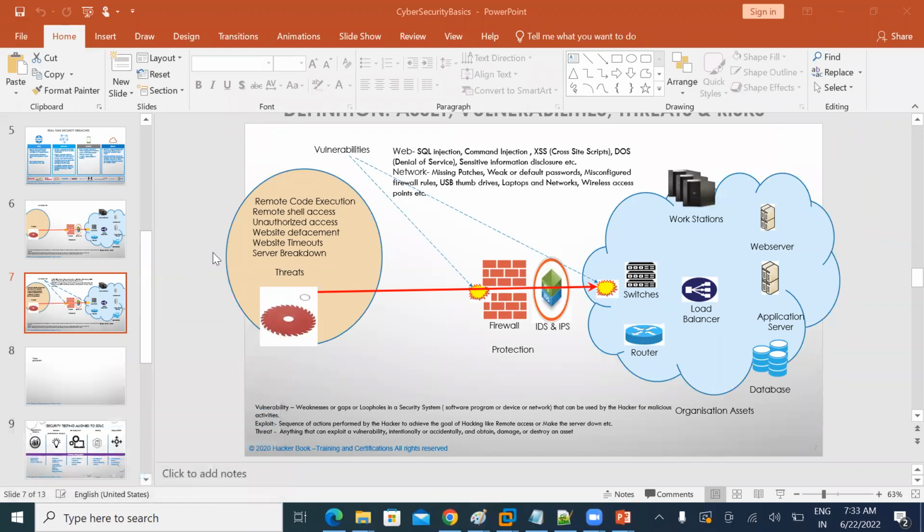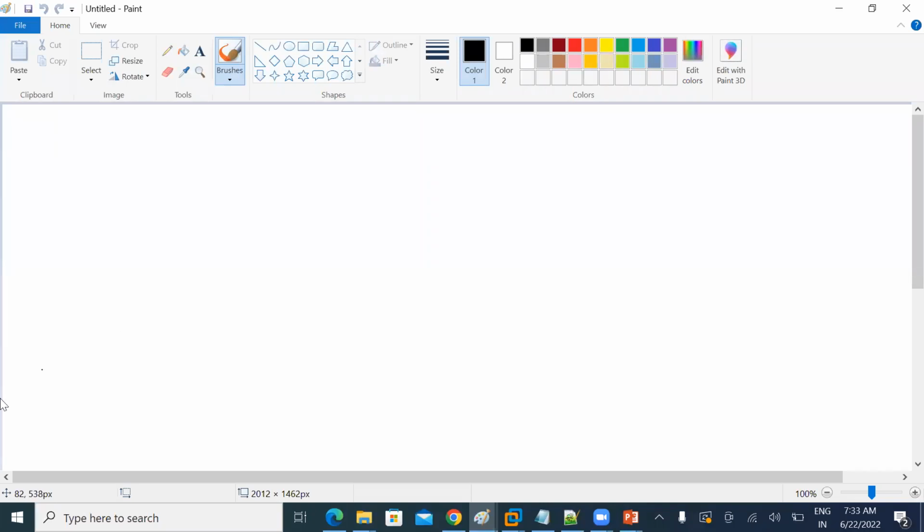443. RDP: what is the default port number for RDP? These are all interview questions for 3 to 5 years of experience, even for freshers. 3389. Okay. What else? SMTP.